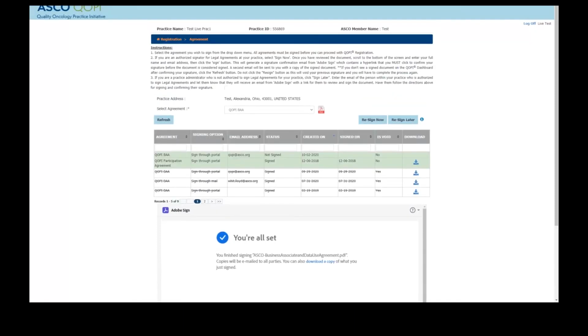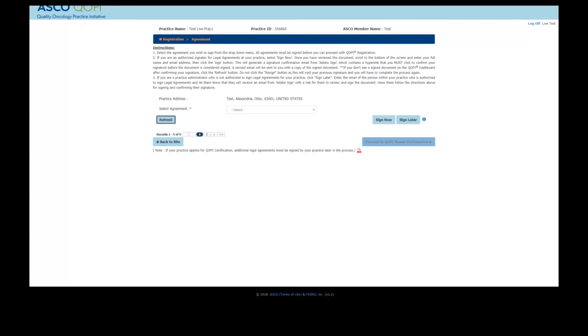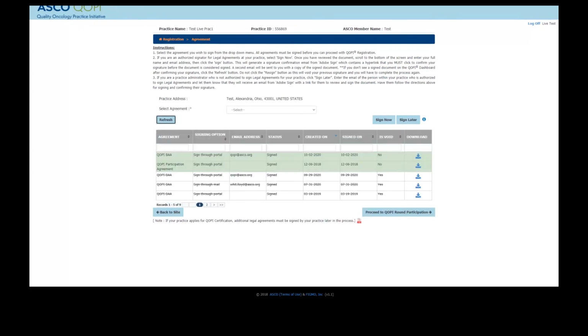You will have to click the refresh button over here in order for the new agreement to populate in this table. It may take a minute. And here we have our new QOPI BAA agreement. Next, you'll complete the exact same process with the QOPI participation agreement. Once both agreements are signed, you'll be able to select Proceed to QOPI Round participation.